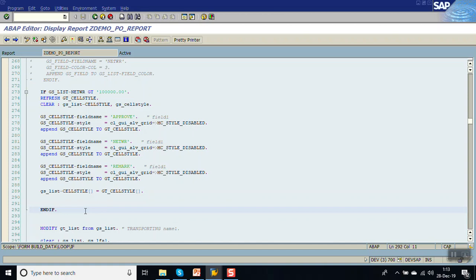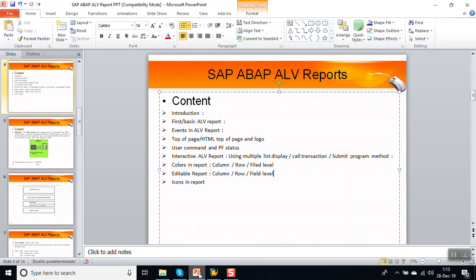So in this way we have finished this demo on the editable LV report for a particular column or field. The row is automatically covered in the field level. Okay, so in this way we have finished our next session.